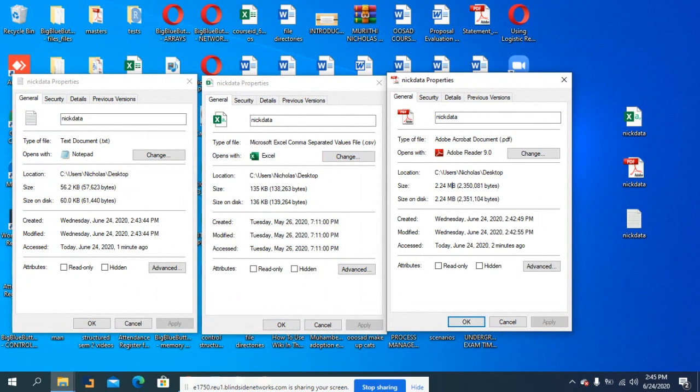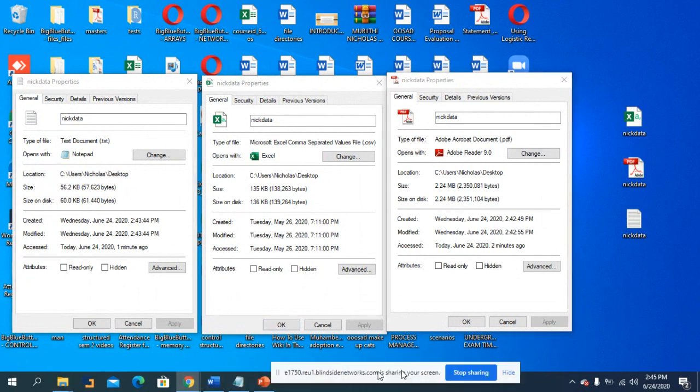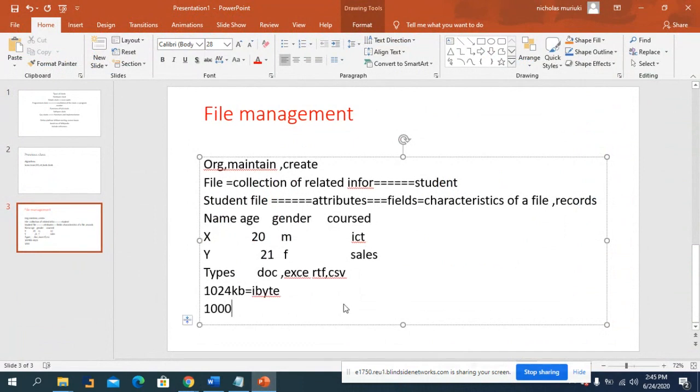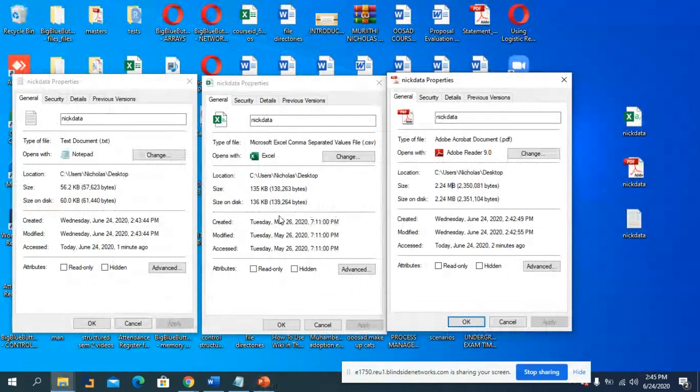So that is one thing that we need to understand here. 1024 bytes is a representation of 1 KB, 1000 KB is a representation of 1 MB, 1000 MB is a representation of 1 GB, and so on. So if we know that, we can see that the same file that we had has reduced in size completely when you use a notepad.